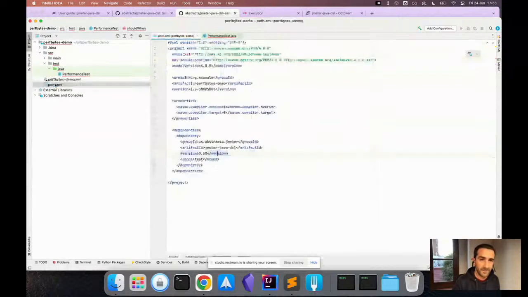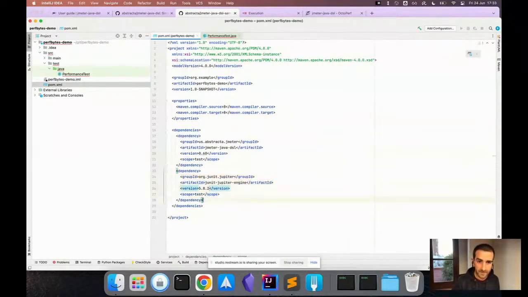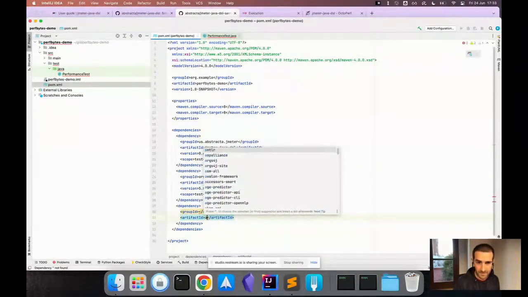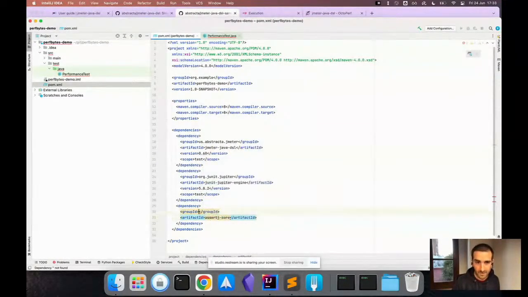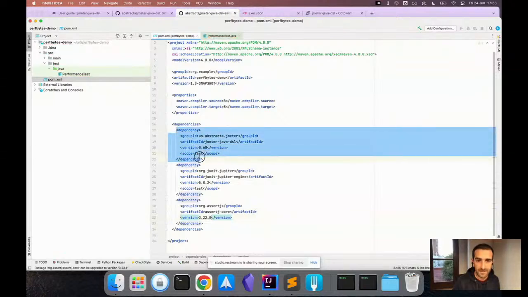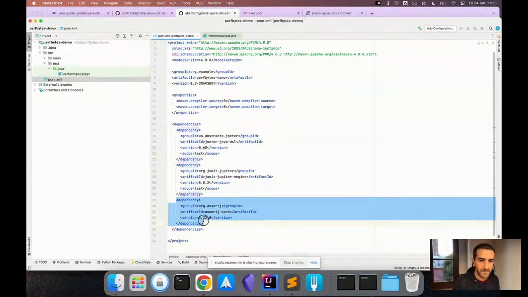I'm missing some dependencies right now. I will also use JUnit Jupiter Engine. Okay, yeah, that version is nice. You see that the IDE automatically completes everything for me. I will use AssertJ core, yeah, okay. And I think that's it for dependencies. This is just the DSL, and this is for running JUnit or tests in general. And this is an assertion library that I usually use. It's pretty cool to use.